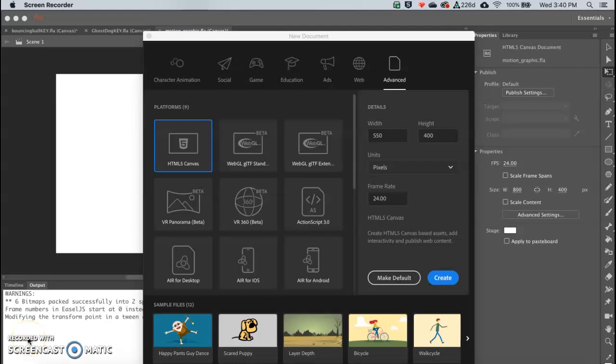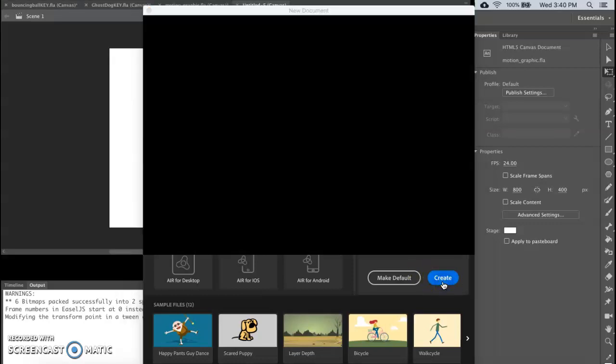Hi students, today's video is for the motion graphics when we use masks, alpha, and scale. We're going to use the HTML canvas. You can set the width to 800, height is 400, and go ahead and press create.